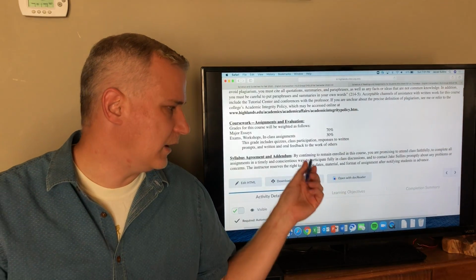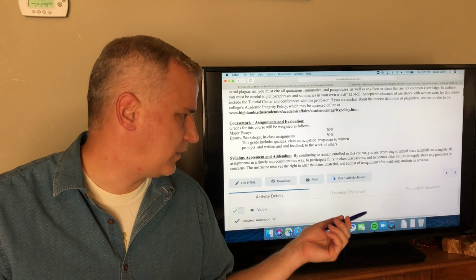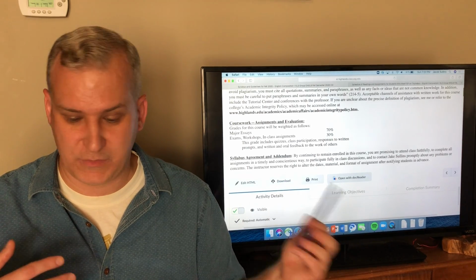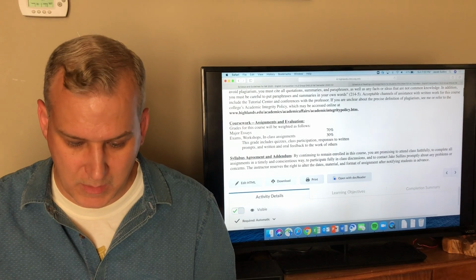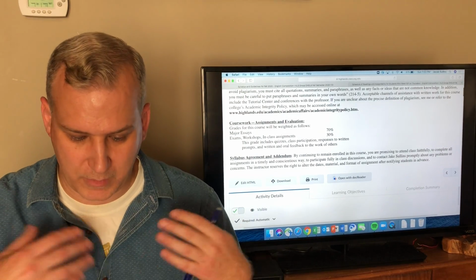The last thing that's on here is just a syllabus addendum and agreement. By continuing to remain enrolled in this class, you're promising to come to class, physically or electronically, to complete the assignments in a timely manner, participate in class discussions, and to be in touch with me if you're having problems or concerns.